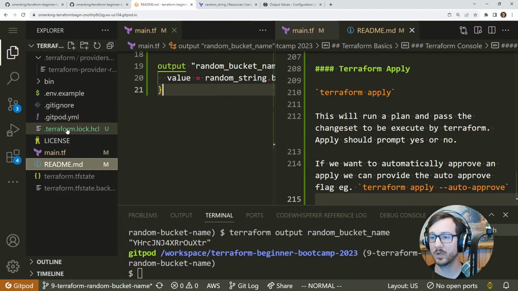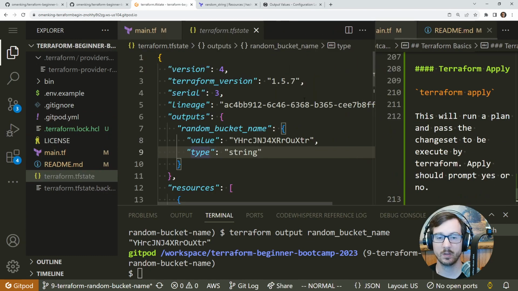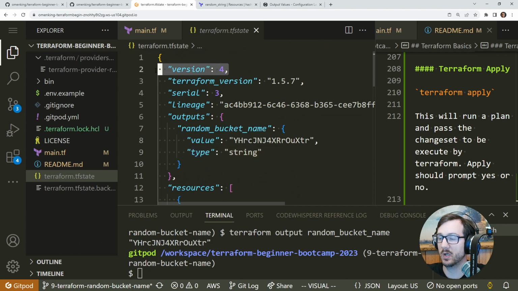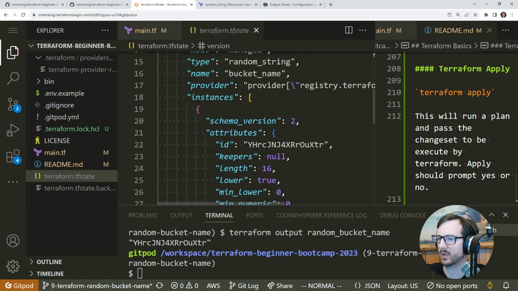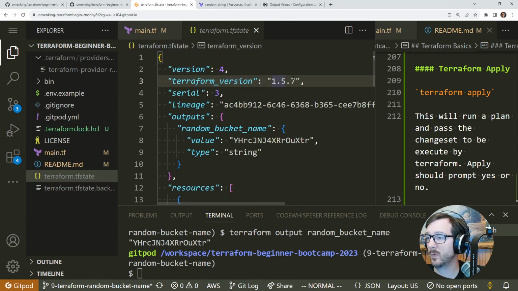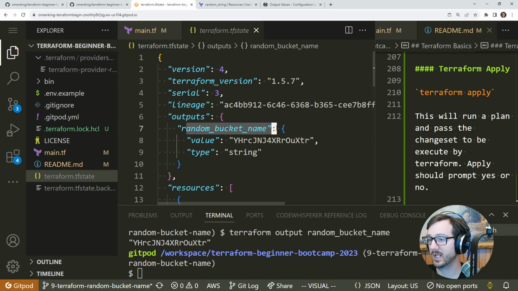We have our Terraform lock file. We didn't talk about Terraform state. So when we ran terraform apply, it generated a Terraform state file. If you look inside of it, it's very simple. It tells us the version of Terraform. I believe this is the version of Terraform we're using. I don't know if this is version 4 or it's the provider. I'm not 100% sure here. Terraform version is here, 1.5.7. Version 4, I'm not sure what that is here. Maybe it's the syntax of the state file. I'm not sure. We have output, so we have the random bucket.